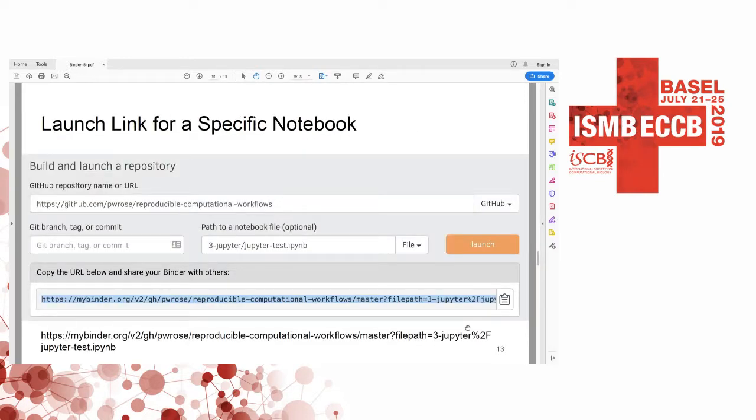Okay. So far we talked about how we can launch a Git repository and run all the notebooks, but let's say you want to share just one specific notebook with somebody else. You can do it like that. You put in the Git repository URL up here, but then you also specify specific notebooks. So for example, I only want to share this Jupyter test IPython notebook, but I need to tell it where it is. It's in the 3 Jupyter folder, and that's the name of it. So that will now launch a specific Jupyter notebook rather than just a Git repository, depending on what you want to do.